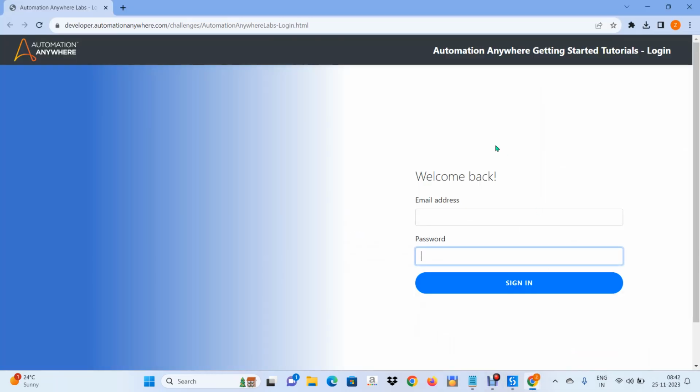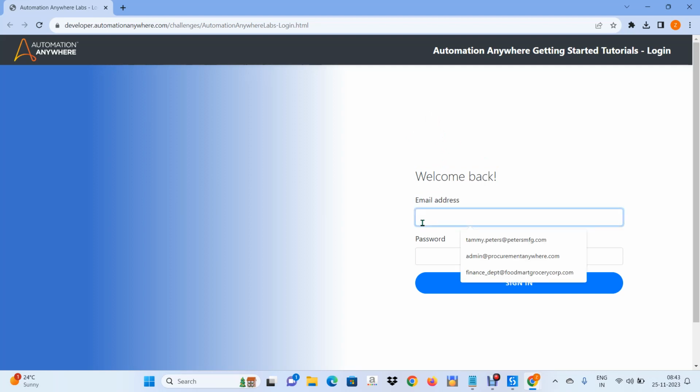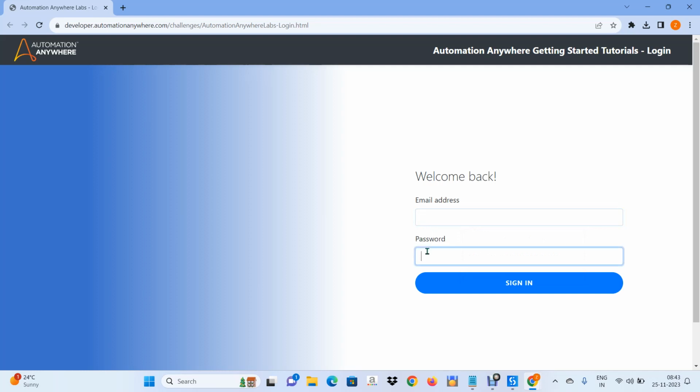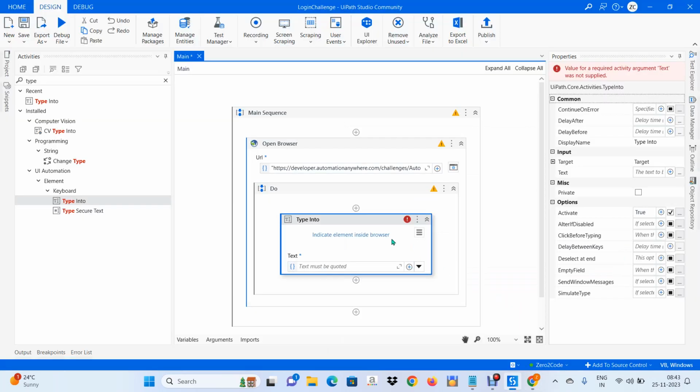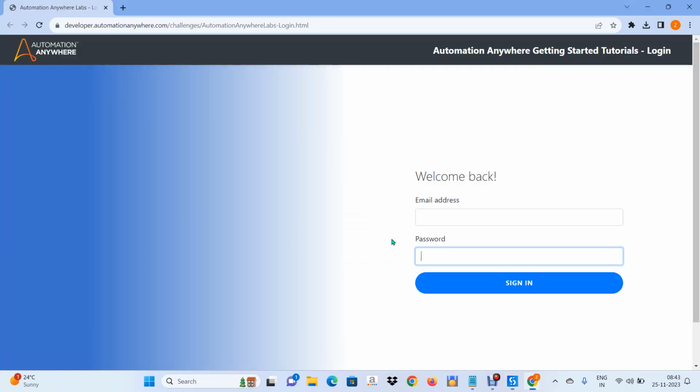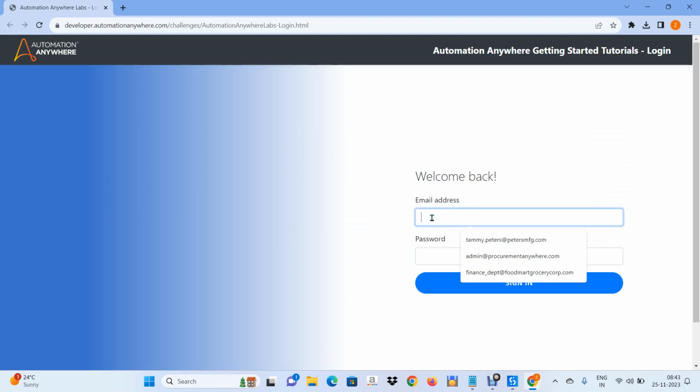Okay, so now we have given Type Into. Here we have multiple UI elements. This logo is one UI element, and this particular thing is one UI element. When I say UI element, it is user interface element. Whatever we are seeing on the screen is called the user interface, and inside it we have multiple elements. This email address label is one UI element, and this particular text box is another UI element, and this password is one UI element, and this text box is another UI element, and this button is yet another UI element.